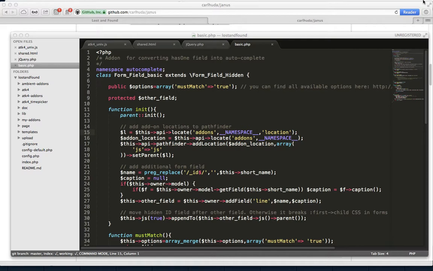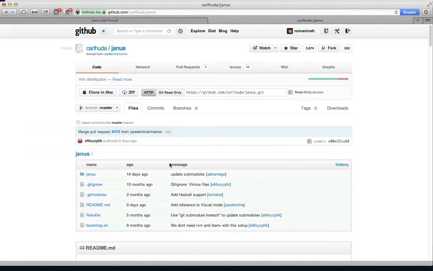Yeah, and this Janus is not the only package for Vim add-ons. There are some additional ones as well.